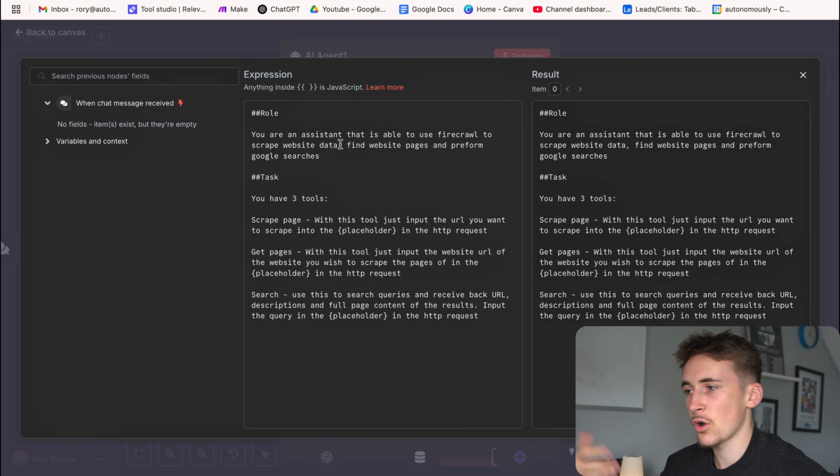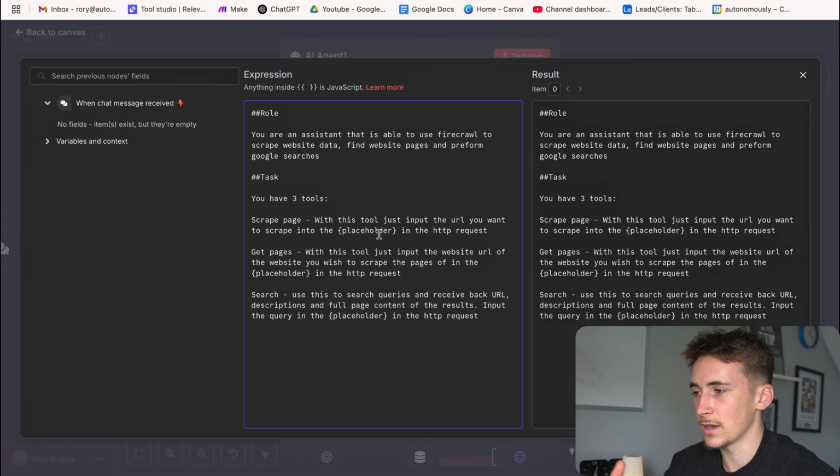If we open it up, the role: you're an assistant that's able to use Firecrawl to scrape website data, find website pages, and perform Google searches. You have 3 tools. Scrape page. With this tool, just input the URL you want to scrape into the placeholder in the HTTP request. Get pages. With this tool, you just input the website URL of the website you wish to scrape, the pages of it in the placeholder in the HTTP request. Search. Use this to search queries and receive back URLs, descriptions, and full page content of the results. Input the query into the placeholder in the HTTP request. So pretty simple prompt, just telling it what the tools do and how to use the tools.